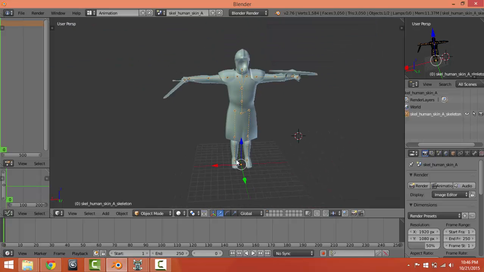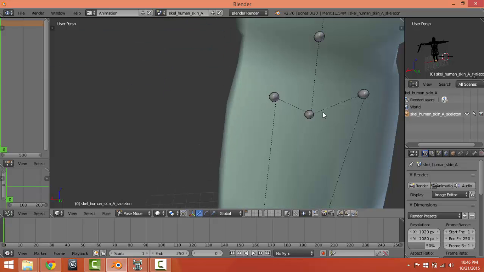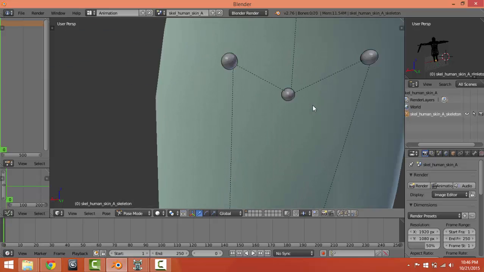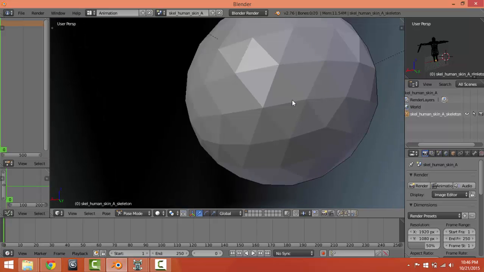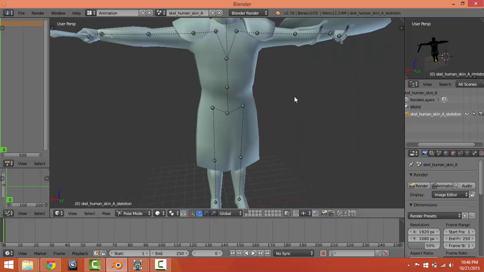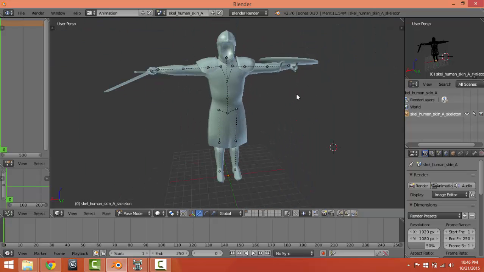skeleton's highlighted, and then you want to hit from object mode to pose mode. So it looks like some little golf balls right here. Let me get in closer. Right in the crotch area. There we go. It looks like a golf ball for some reason. Yeah, and those are bones, or more likely joints. That's how this character is rigged.